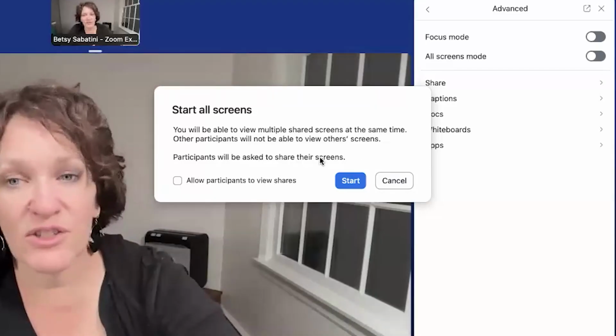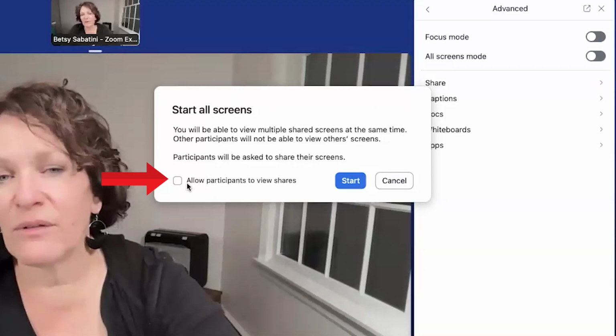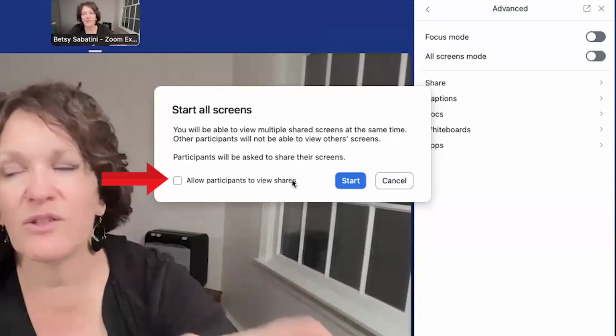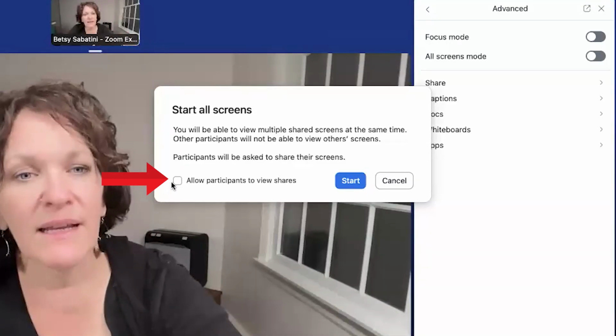Participants will be asked to share their screens. And you have a little checkbox here, which is allow participants to view. So if you wanted to make it so that everybody could see everybody else's, then you can do that.